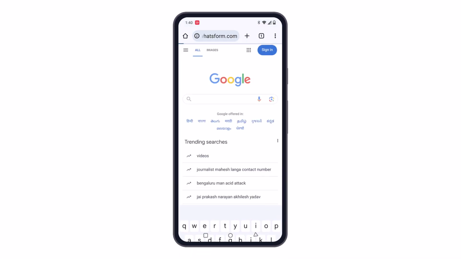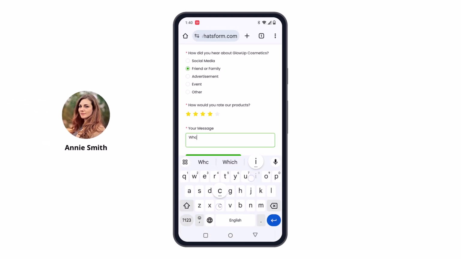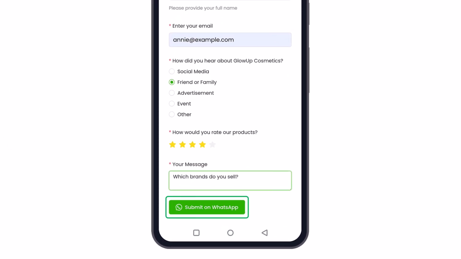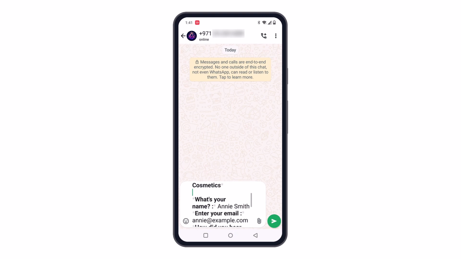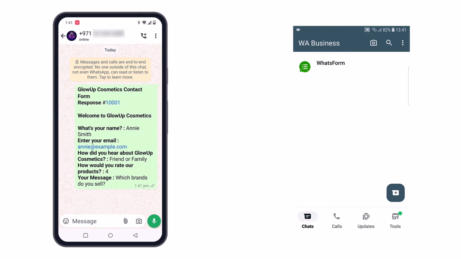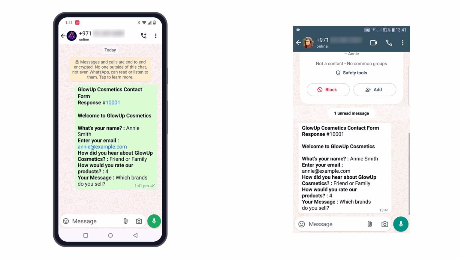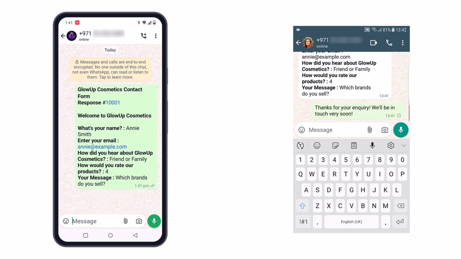Now we're going to try out the form that we've just built for Glow Up Cosmetics. Let's assume there is a customer named Annie who is filling in the details for the form. After she completes the form and clicks Submit on WhatsApp, she'll be automatically redirected to the WhatsApp app on her mobile. Inside WhatsApp, Annie will see a message with all the details she has filled in. Upon clicking the Send button, the form owner, that is you, will receive the WhatsApp message directly from Annie's WhatsApp number. This is how WhatsForm initiates a conversation between a business and a customer. Once you know all their requirements, you can have a better productive conversation with your customers.